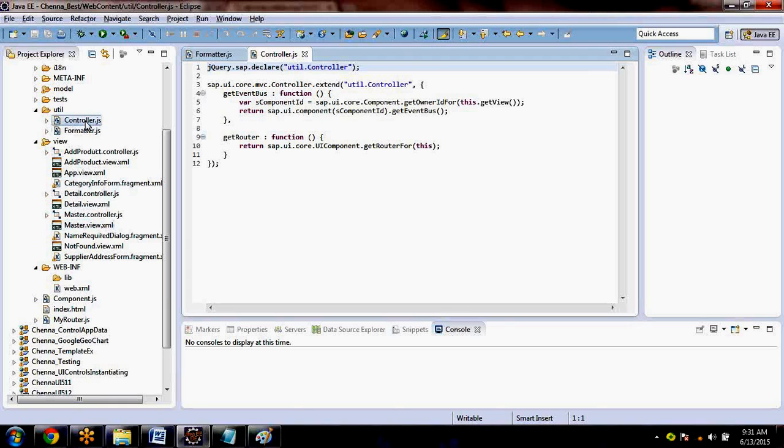What it is doing here, this controller will not do anything. It just supports some kind of routing. We'll understand what the meaning of routing is now. This controller.js will support some kind of routing and event navigation. What is the meaning of routing and event navigation? We'll see now.